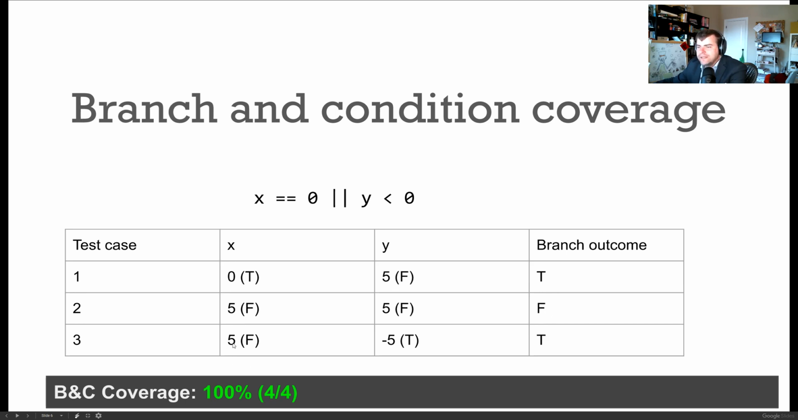And if you gave this again the 5, but this time a -5, you would see that this would be true and the outcome would be true. So in this case, you could see that all of the conditions have been considered true or false, and that for the branch outcomes, we have taken both outcomes. These are still a little bit independent, but we know that there are 2 branches to cover and 2 conditions to cover. In this case, we covered all of those, and we would have achieved 100% branch and condition coverage.